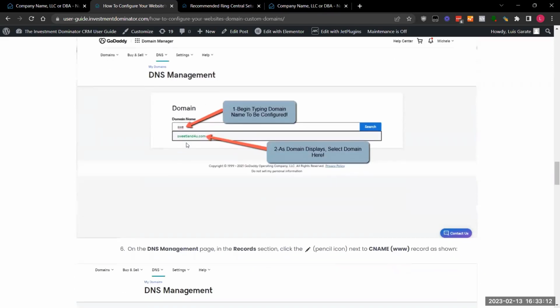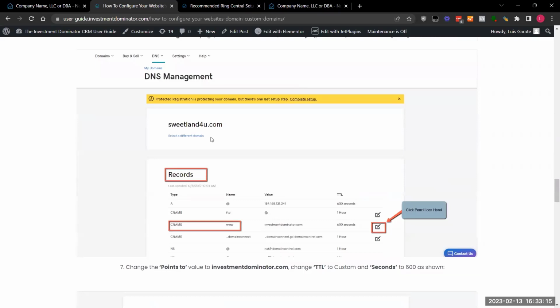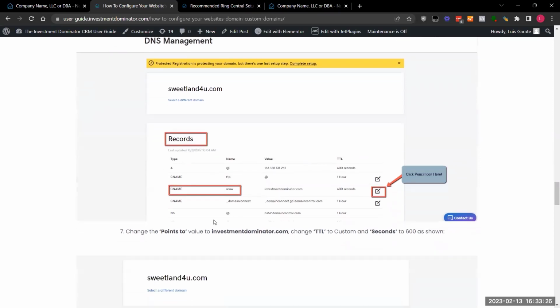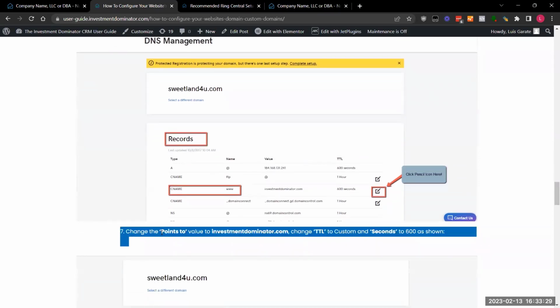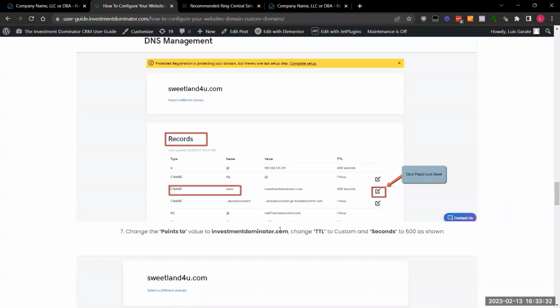So you type in your domain, and then you need to edit this. You need to go into records, and find the CNAME where the name says www, and then you edit that. You need to change the value to investmentdominator.com, as shown in this picture. Then the time to live, the TTL, you need to change that. The default should be, I don't remember exactly, but it's minutes. It's a long time. Then you need to change it to custom, and then change it to 600 seconds as shown on the picture.